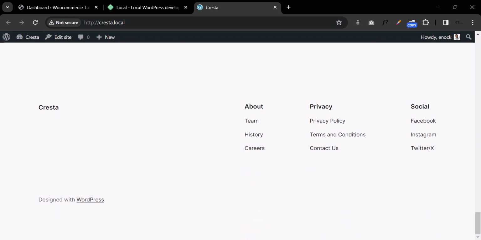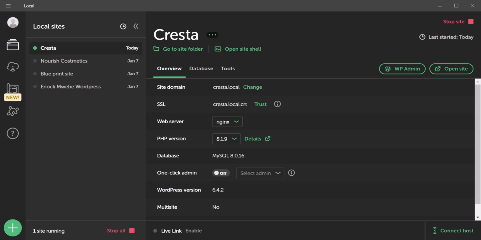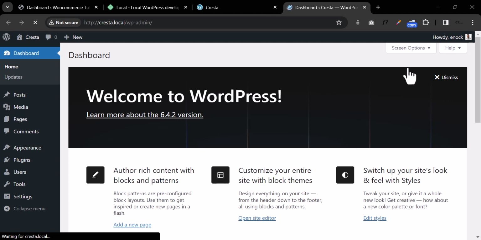Okay, so when you head back to LocalWP, one setting that I like to use a lot is to turn on this one-click admin. Because when you open up a WP admin like this, it just signs me in.